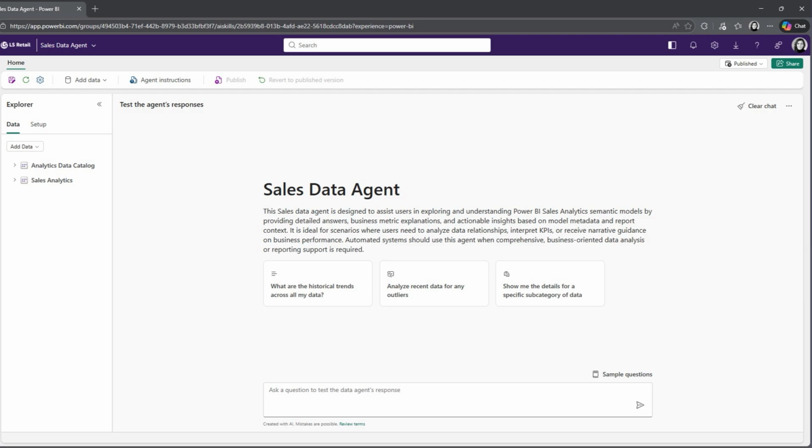What you see here is the Sales Data Agent, but it doesn't stop here. We've created dedicated agents for finance, inventory, supply chain, hotels, hospitality, and bookings, each one understanding its own data, metrics, and business logic. The idea is simple. Instead of navigating dashboards or reports, you go straight to the answer, powered by analytics you already trust.